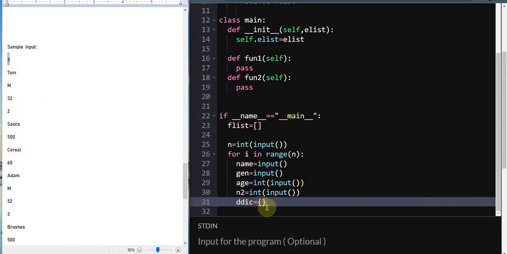Why? Because every time we get a number of items for each object, it's going to be different. So when you make it empty, it stores completely separate. These saws and cereals will be stored in the place of Tom's dictionary, and these brushes, stand and wires will be stored in Adam's set of dictionary. So that's how it works.